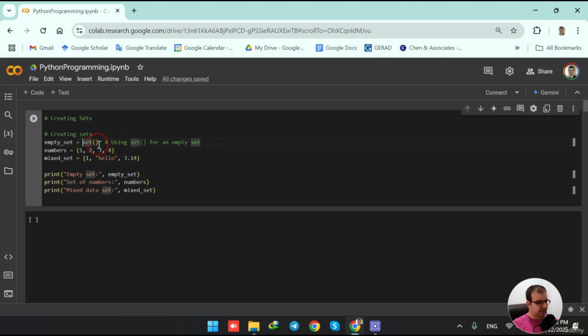So when I'm having this set function assigned to a set variable, it means that I am defining an empty set. So whenever we want to define an empty set, we are going to use the set function. Then I'm having another set being created. It is called numbers, and this set is having 4 elements: 1, 2, 3, and 4.